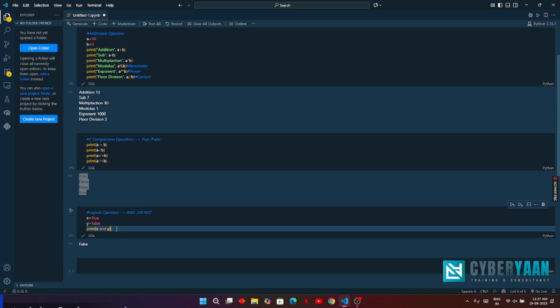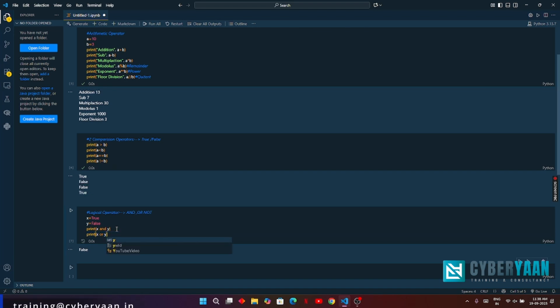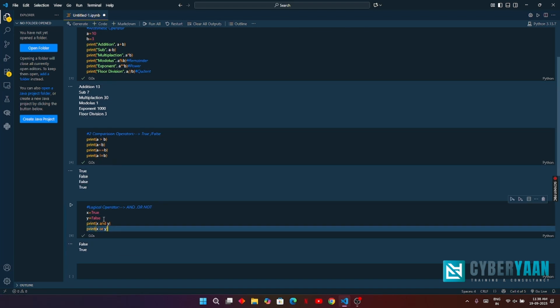Imagine logging into a website, you need both username and password to be correct. That is an and operator. And we have the or operator. When we are resetting a password, you might be asked for an email or your phone number. That is our or operator. Inside print I can pass x or y. Let us execute this one. Yes, either one of these is true. The or operator states that it is enough for a single variable to be true to give the value true.